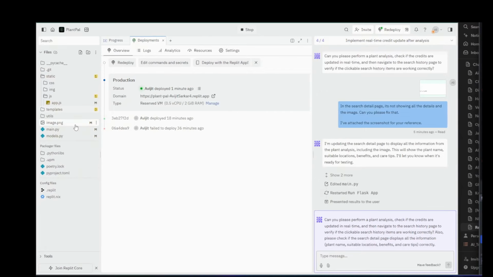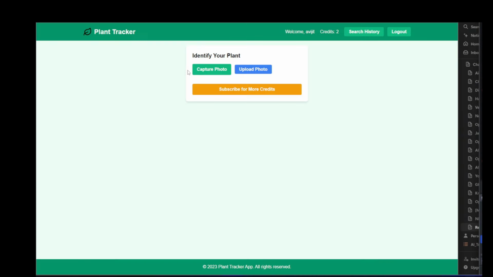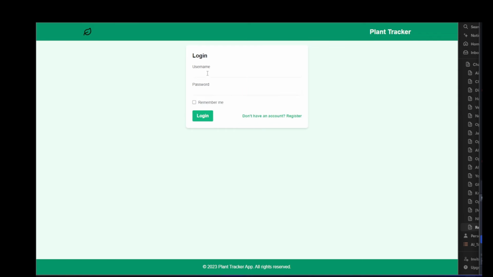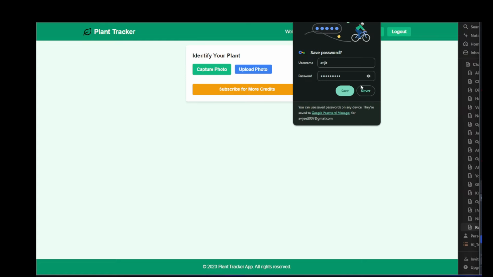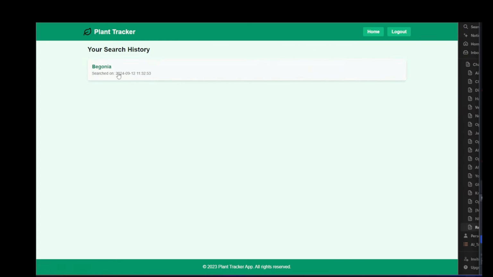So now it's deployed, so we'll just go there and test it once again. As you can see, on the production app, we already have 1 credit. I'll just do another login, so I don't even have to worry about the database. It has created everything as it needed. That's really amazing, right? So if I go to search history, it's showing that.